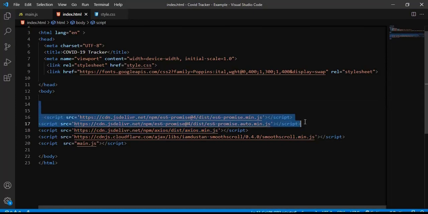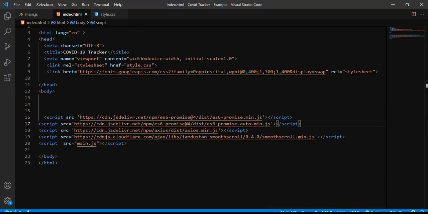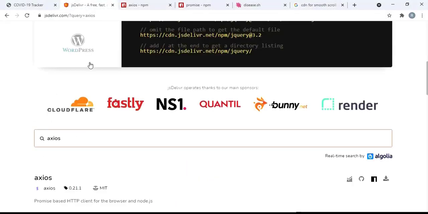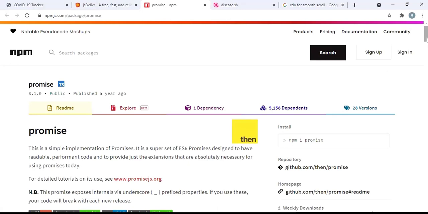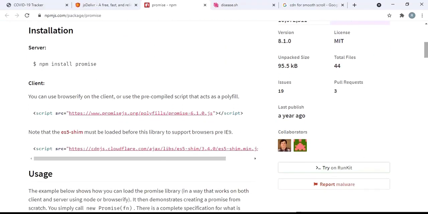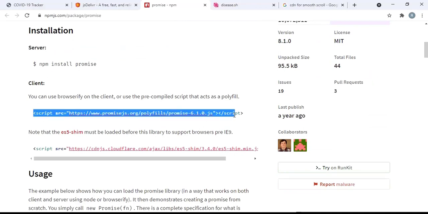This is for the promise, because Axios can be used together with promises. So you have to use the CDN for the promise. Same thing: instead of typing Axios, you can type promise, go there, click the npm there, come down, so that this is one way if you want to install. Otherwise, you can use the script source. You can just copy it and paste it here.